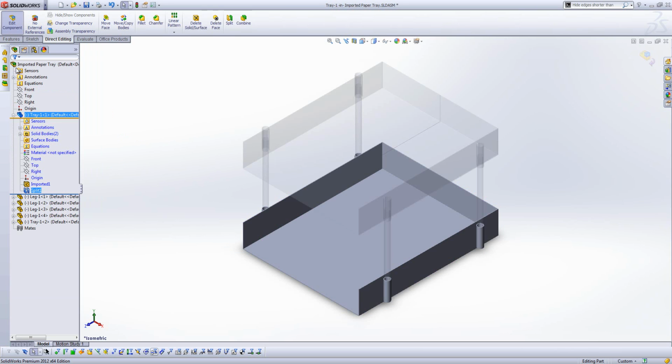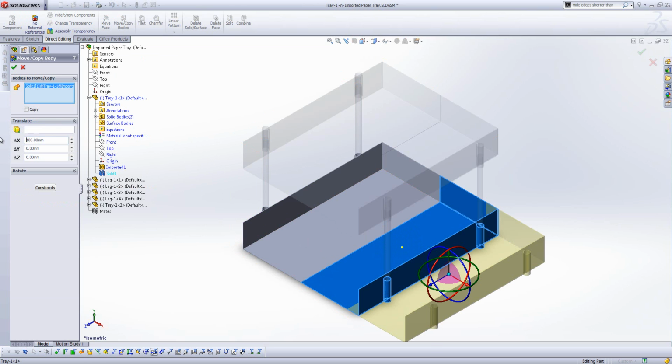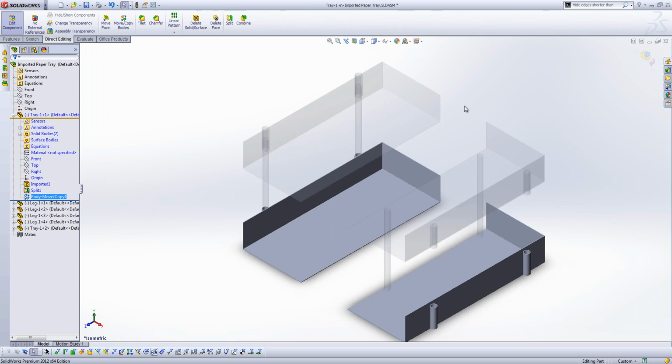Now at the moment this paper tray is for A4, so if I want to make it for A3 I need to move the bodies around. So I can take this body, I can move it 100 and hit the tick. So we've now moved our bodies apart. You may notice that my second tray is also following the same actions. It's because they're identical parts, just in different locations.